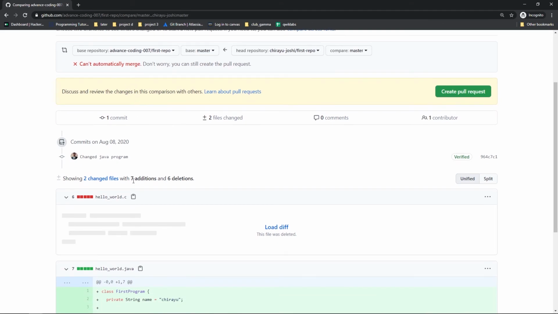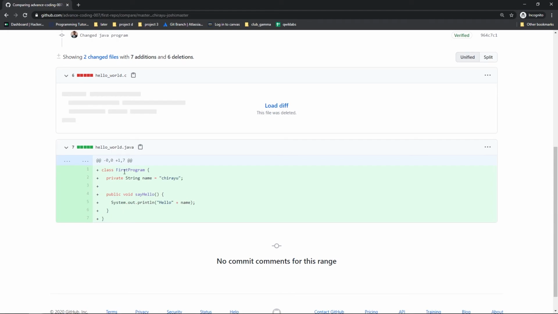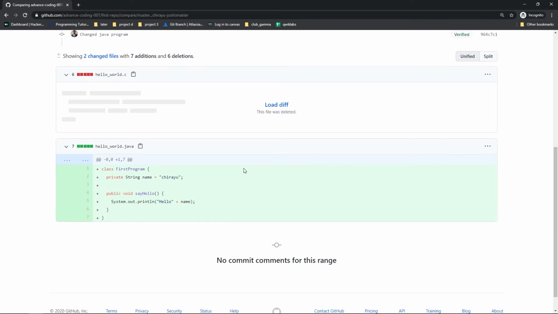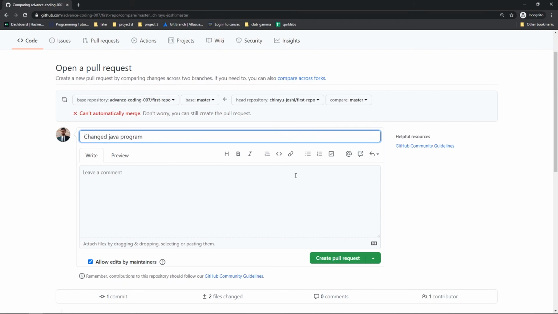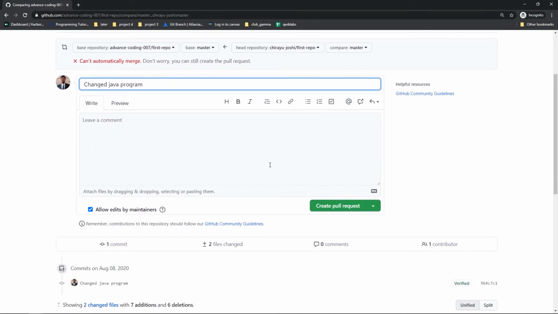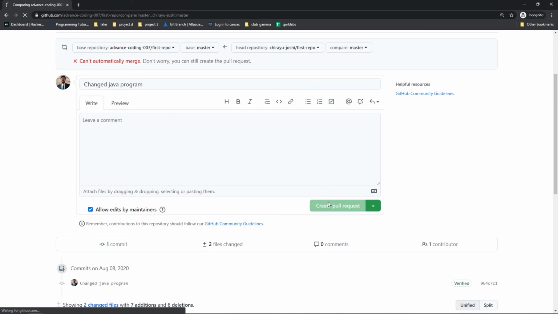Here is a conflict: we have created a new class and deleted the old class. So both the file in our personal project and the file in the Advanced Coding project are now different and can't be merged. It has generated a conflict, and Advanced Coding will need to resolve this conflict. We just need to send a pull request from this personal account, and the rest Advanced Coding will handle. So we will create a pull request.